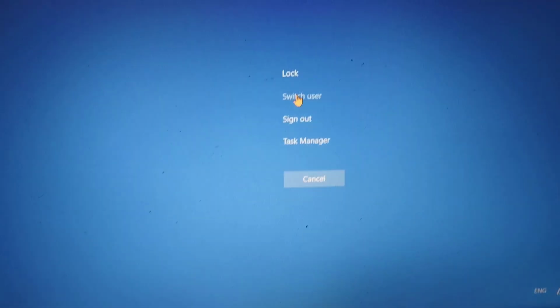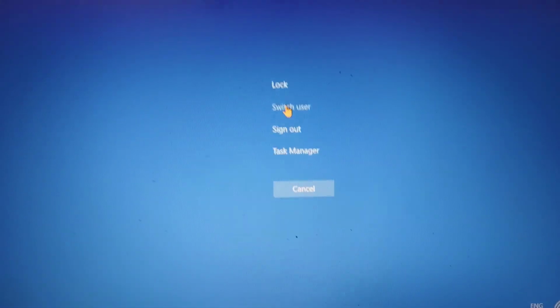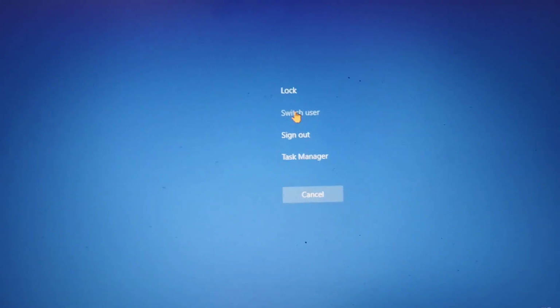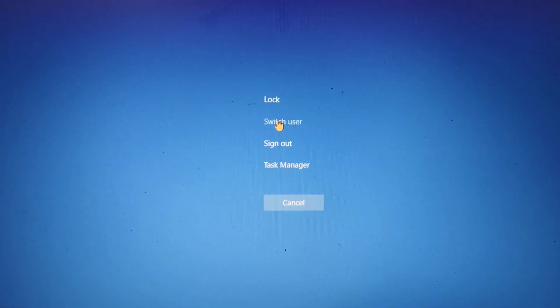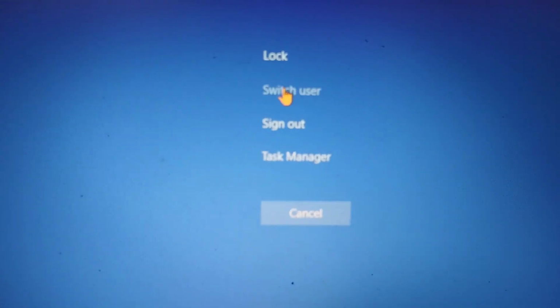The second option is to switch users. So say you have two profiles. When you click on this account, you can switch to a different profile and then you just sign in. And obviously on that profile, if it has a password, you'll have to punch in the password.